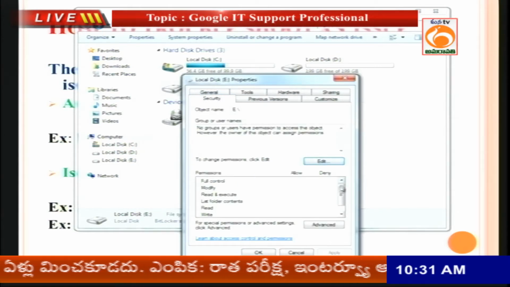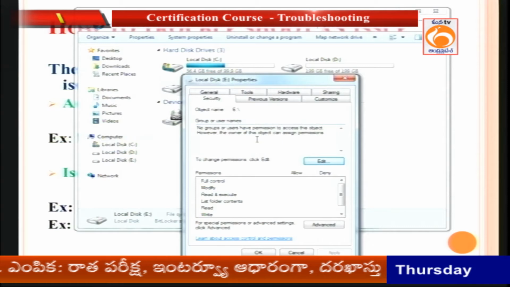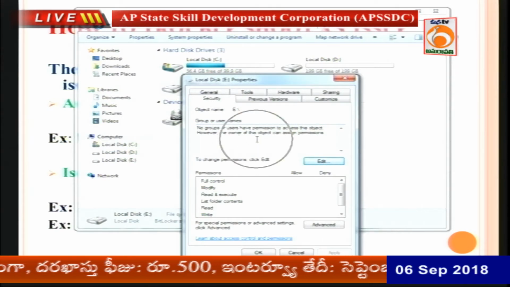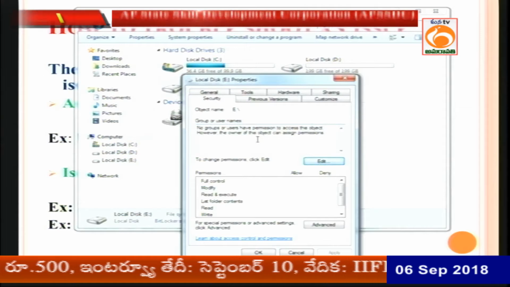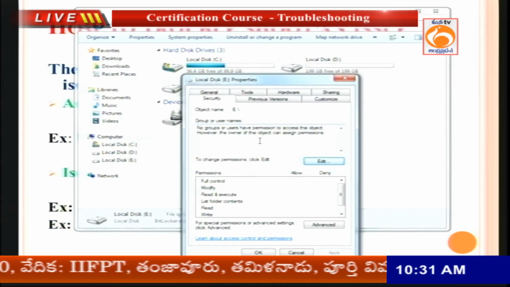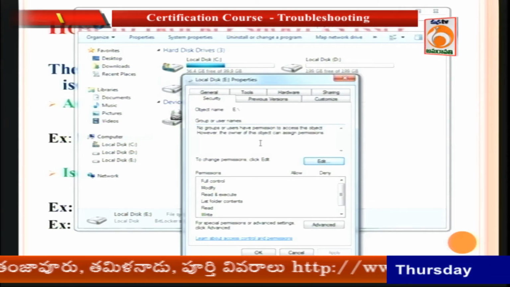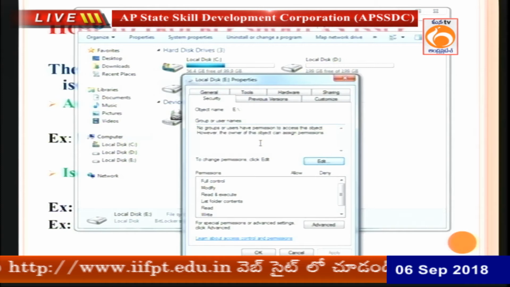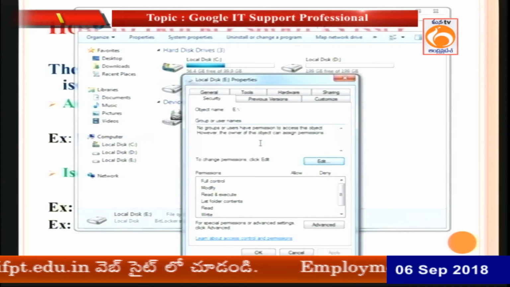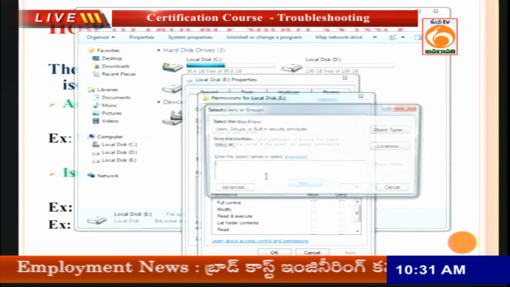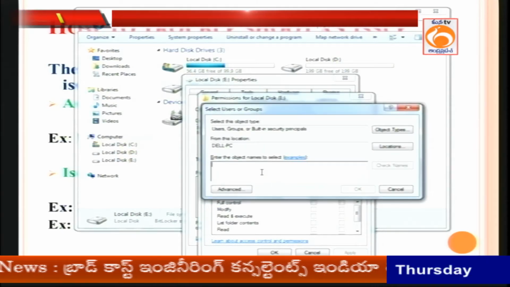In the Security tab, the permission list of this drive is not showing the default authorized user groups. As a technically savvy IT support specialist, I need to add the default authorized user group names in the permission list of this drive. How to add? Click on Edit, click on Add. First I need to add Administrators.